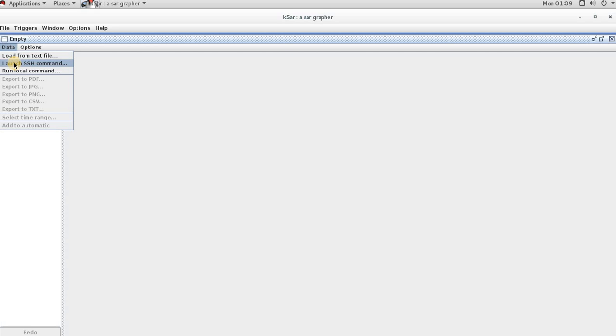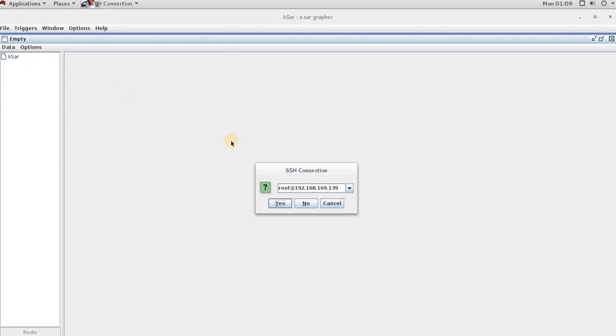The other option is launch an SSH command. Through this, you can log into other servers, which are remote servers. For example, I have a server running called RH server 01, and the server IP is 192.168.169.139. You can log in to that system and fetch the information from that system itself from here. So let me log in and say yes, and once I say yes, it is going to ask me the password.